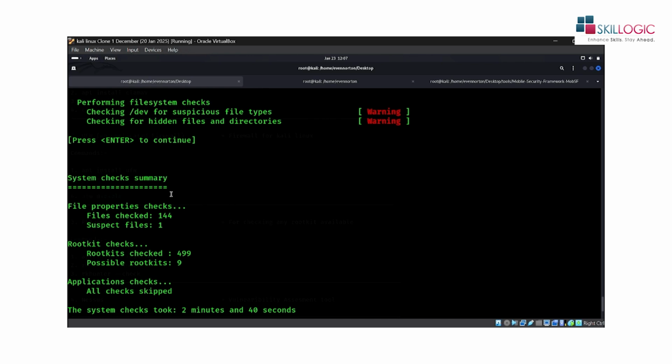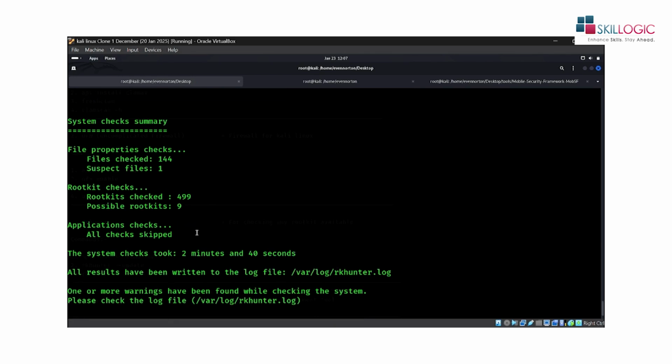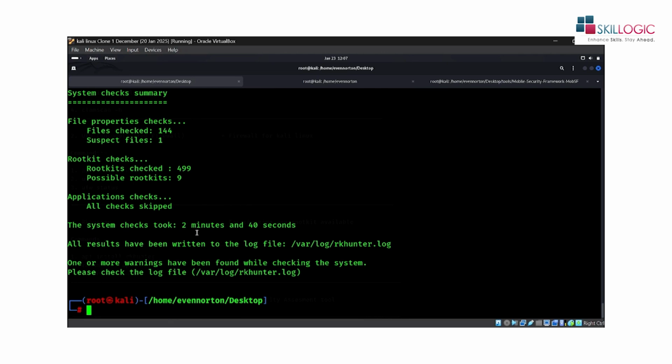The summary of the result: file properties check, files checked 144, suspect files 1, rootkit checks 499, possible rootkits 9, which means 9 possible rootkits may be present in my operating system. As I am using Kali Linux, which is an attacker and offensive operating system, it's obvious that I can find a rootkit in my operating system. Maybe it was developed by me only. The system check took 2 minutes and 40 seconds. It also shows how much time it took to perform the scan.